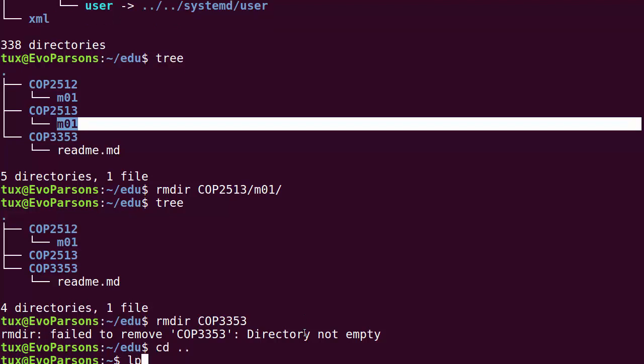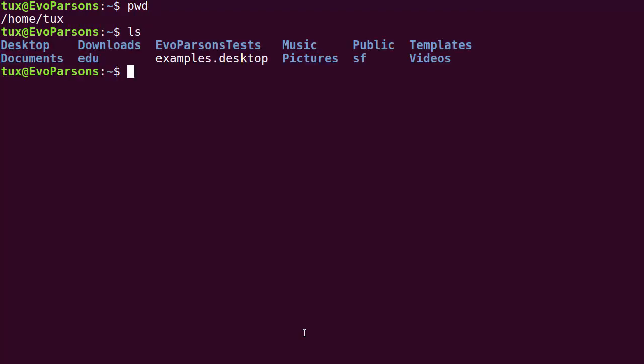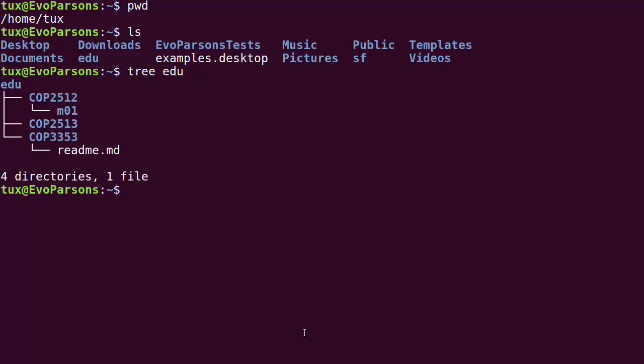I'm going back to my home directory. So there we go, pwd, I'm in /home/tux. So I have inside of this a subfolder edu with a bunch of stuff in it. If I do rm edu, it's going to tell me you're trying to remove a directory. rm is meant by default to remove just files. So you need to confirm to me that you know what you're doing. And this is where the -r option comes into play. So r stands for recursive.